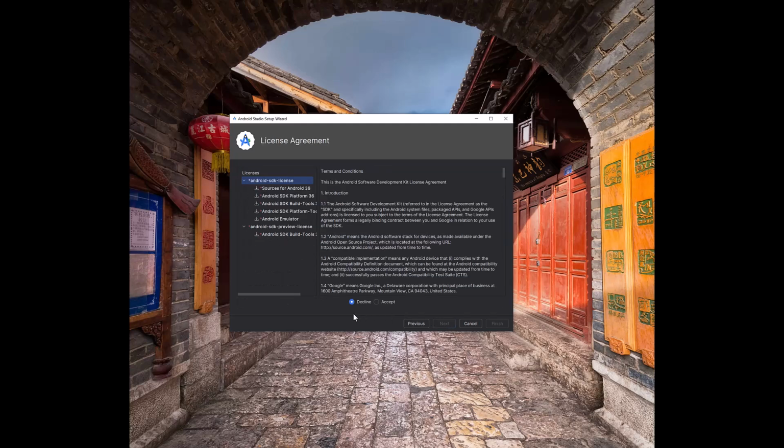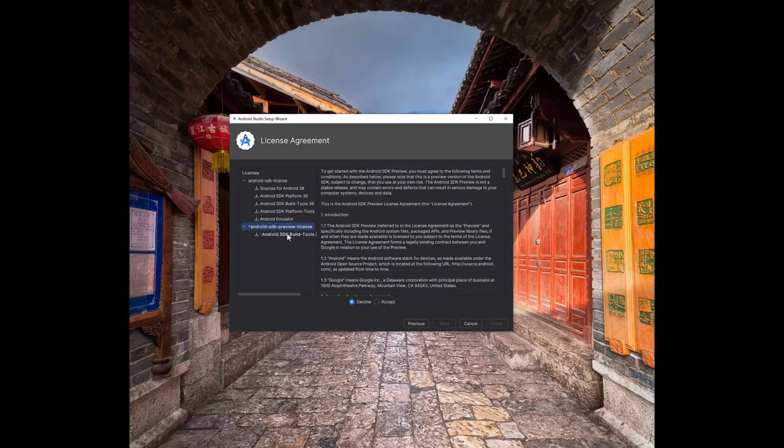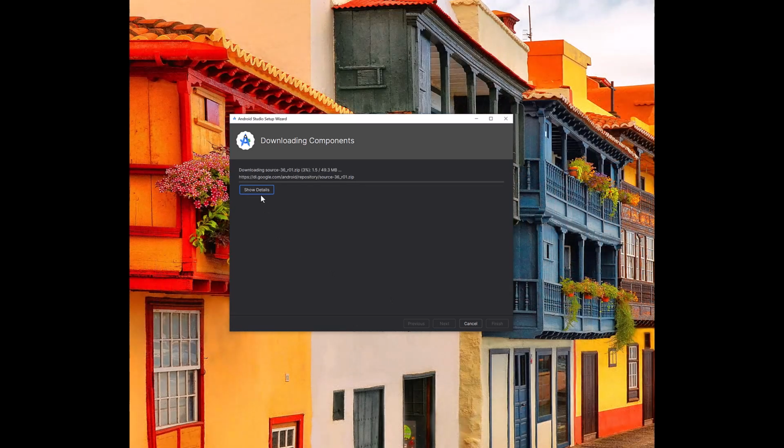You may need to accept some licenses for Android SDK components. Just click Accept if prompted. These are licenses for things like Android SDK tools, etc. Android Studio will now download and install the SDK components. This step can take some time, depending on your internet speed, because it might download a few hundred megabytes or more. Please be patient while the components are downloading and installing.